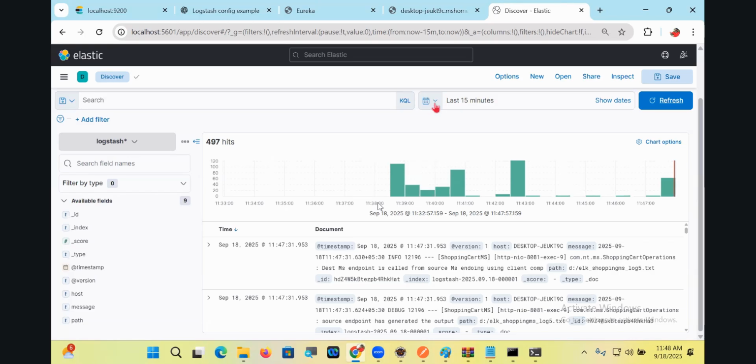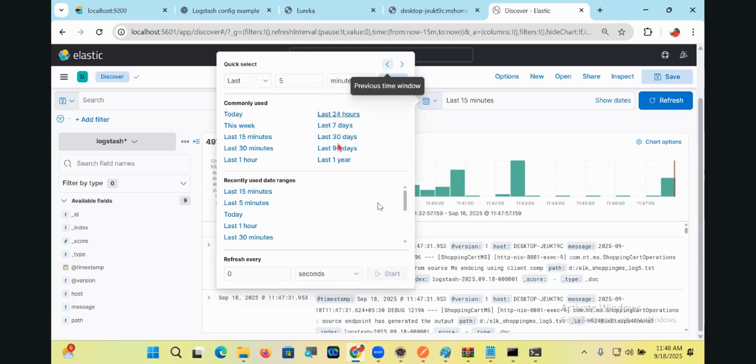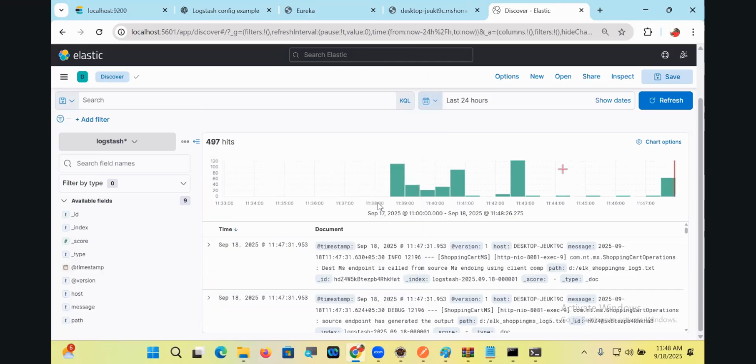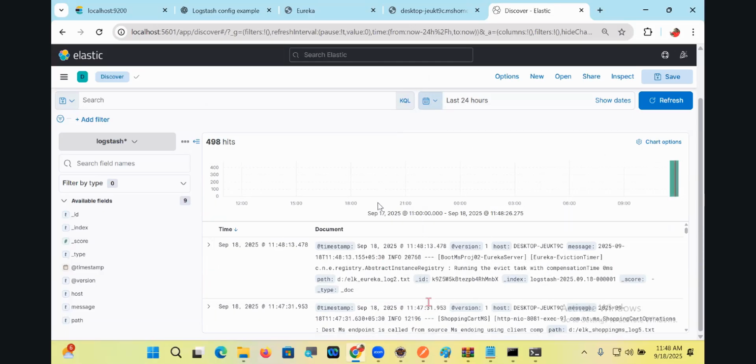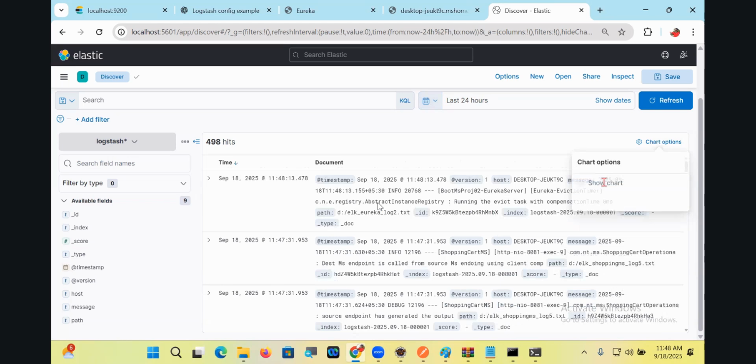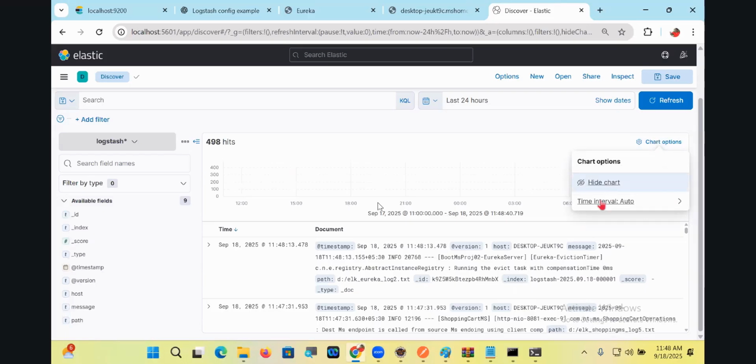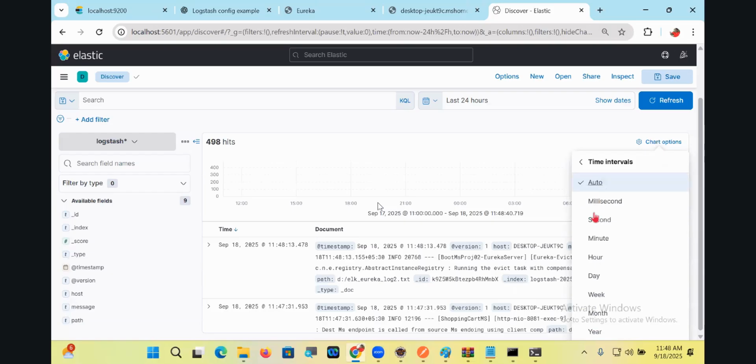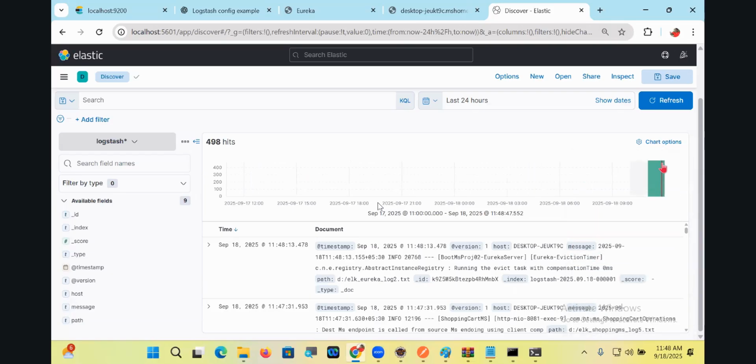This is what we need to focus on. Last 24 hours: every 3 hours, one bar, but in the current hour there are more messages. If you don't want the chart, hide chart. Show chart, and the chart will be shown. Time interval is auto, but if you want otherwise, you can control those things. It's really nice that we have control over this. Auto, based on the time frame we chose, will automatically decide.